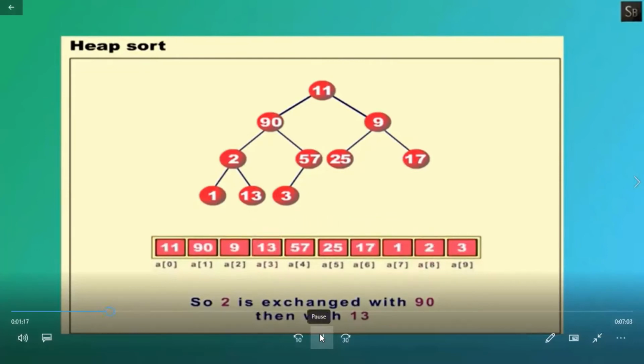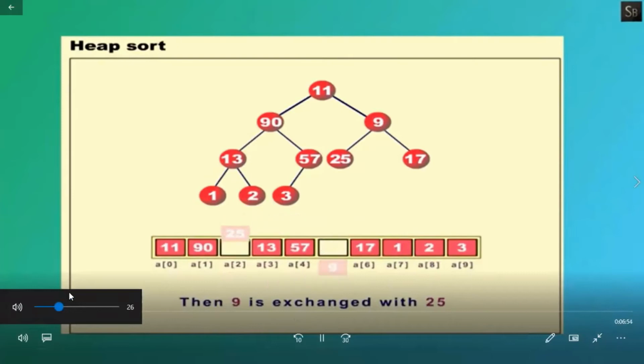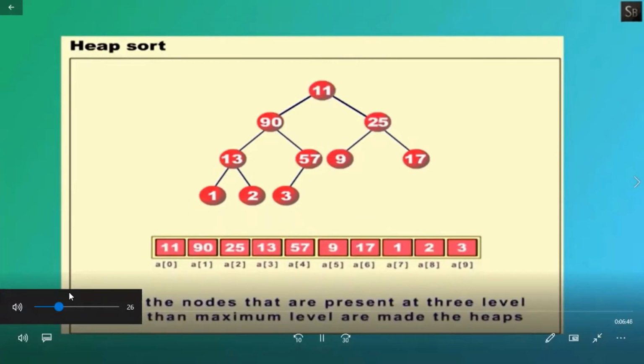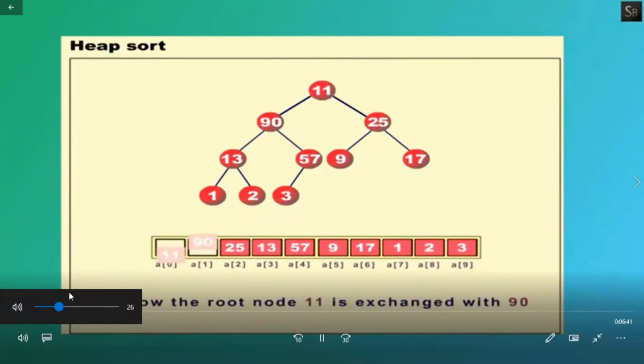Now here 13 is swapped with 2 because we have to perform the heapification at the lowest level also. Now you see 25 is swapped with 9 on the right side, and 9 and 17 are less than 25, so we'll perform the heapification at the root. Now you see 90 is greater, so 11 will come down and 90 will go up. Now you again see 57 is greater than 11, sorry. So 57 is going to swap with 11. So it is swapping. Now you see the tree is in order. Now the tree becomes the heap.